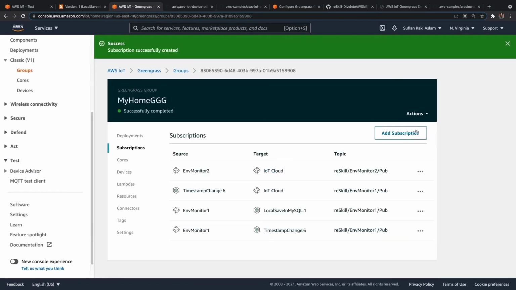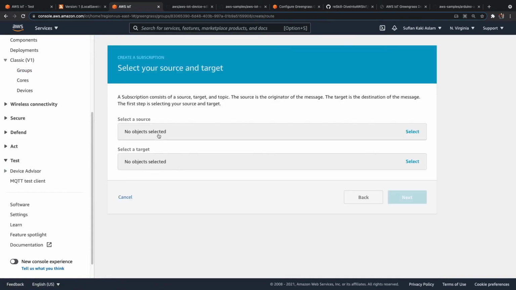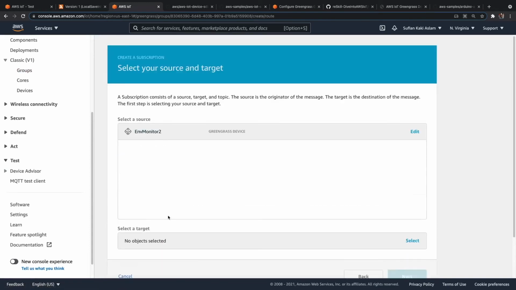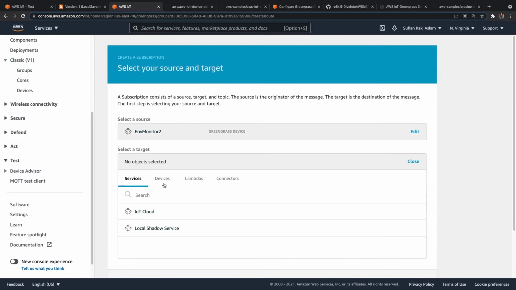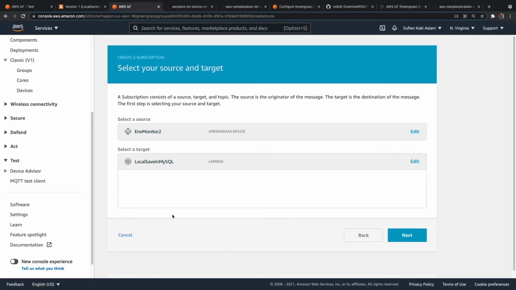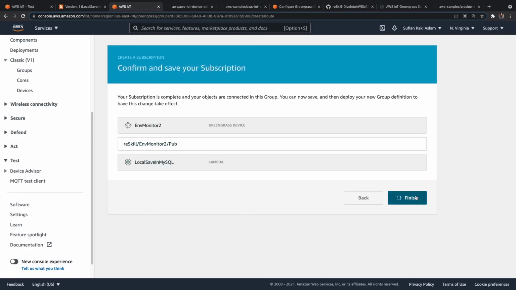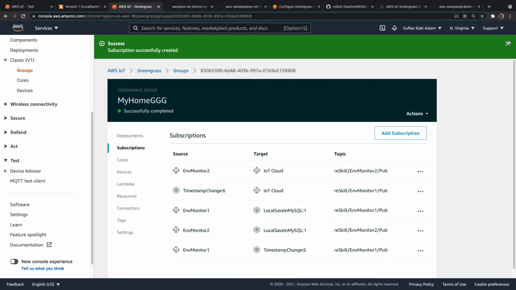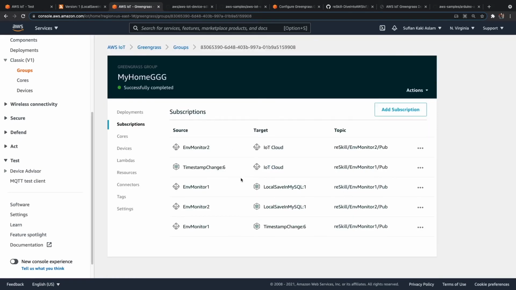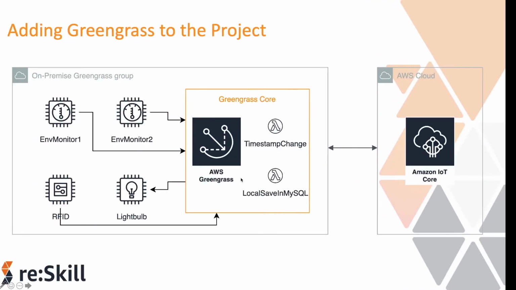Similarly, let's say I want to save the things from env monitor 2 as well. So it has to go to this Lambda, and then the topic 3skill/env monitor 2/pub. Okay, next, review, finish.